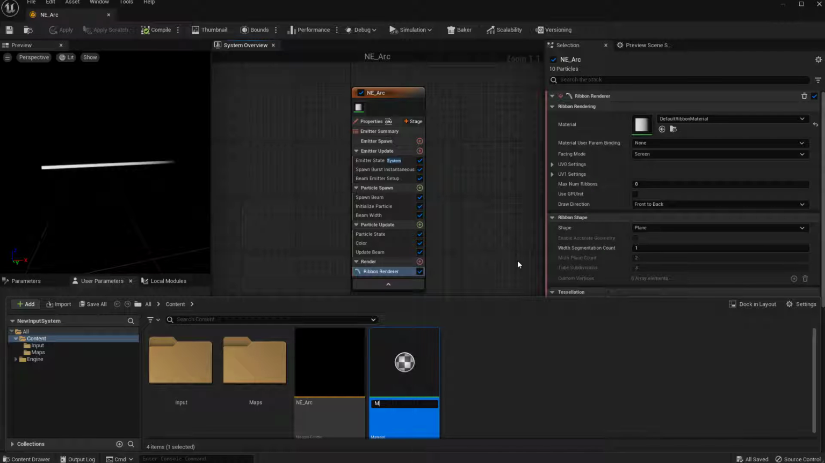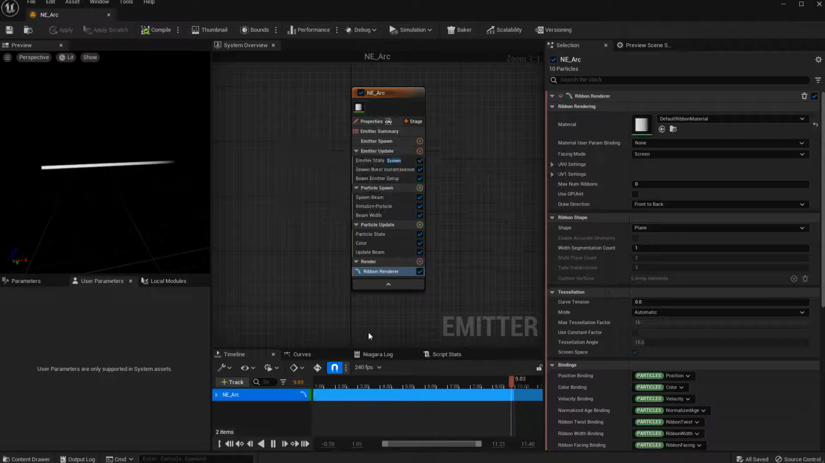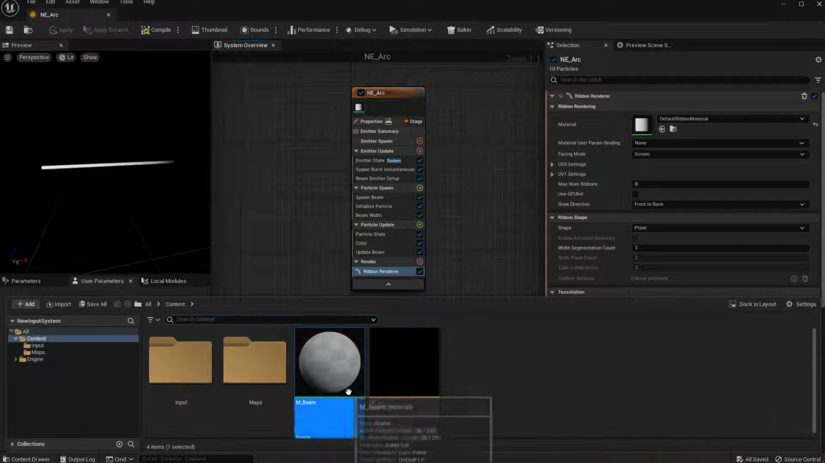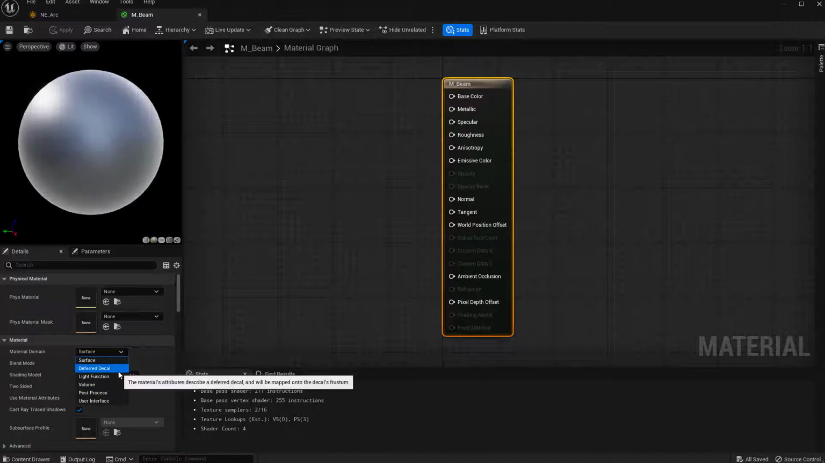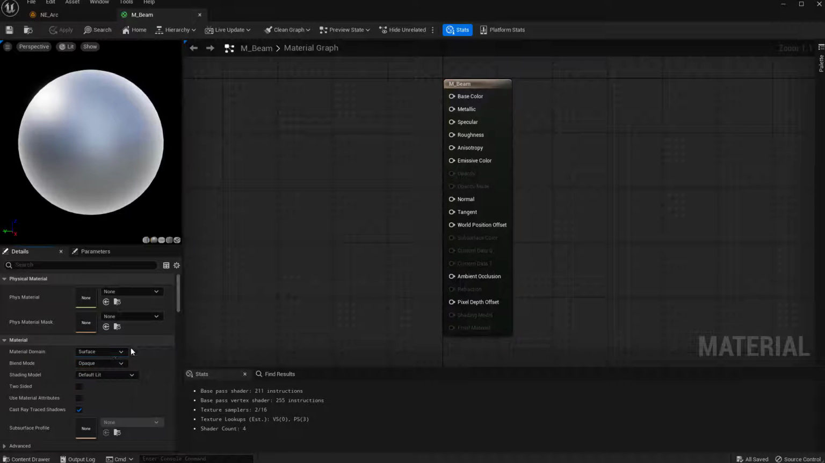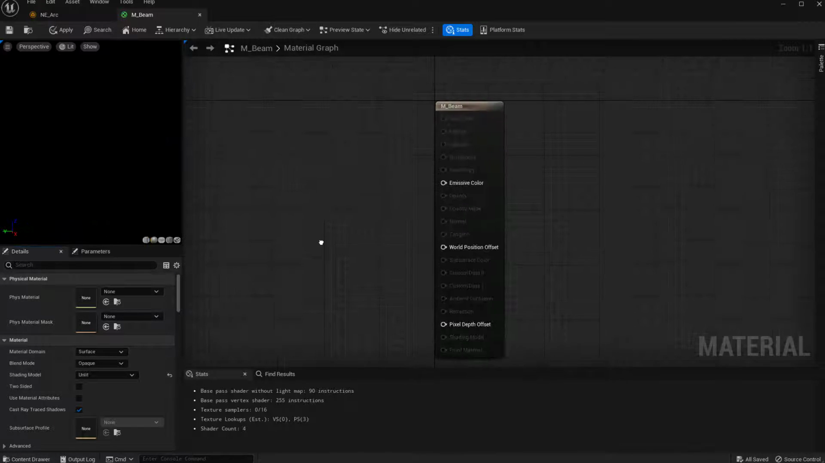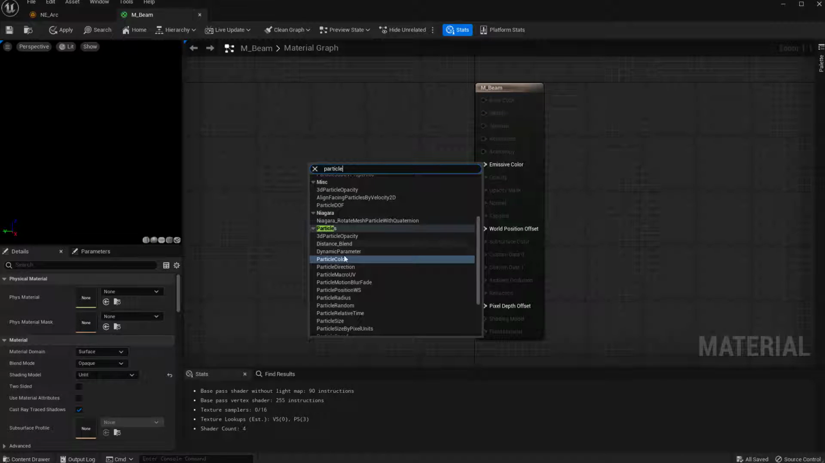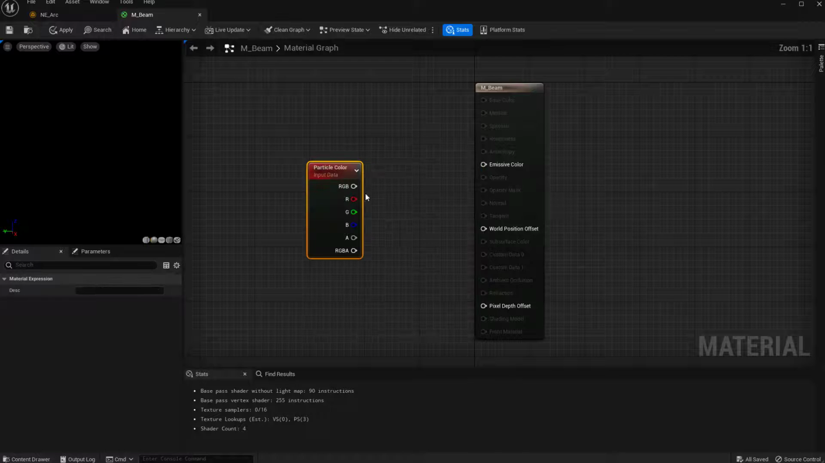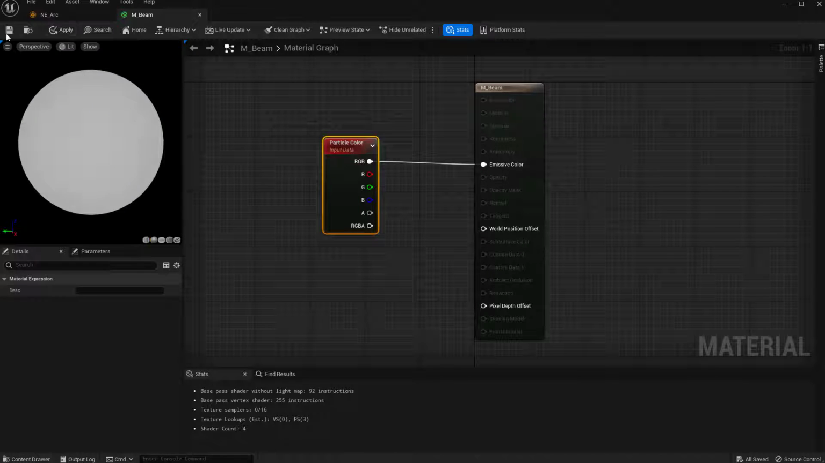I'm going to call this one M beam. For the material, in the blend mode and shading mode, I'm going to go with unlit. I think that'll be fun. Then I'm going to create a particle color. Just drag that over there and have it in there.